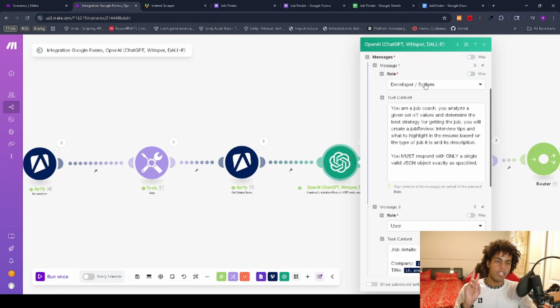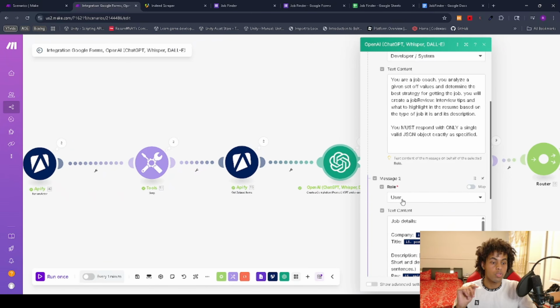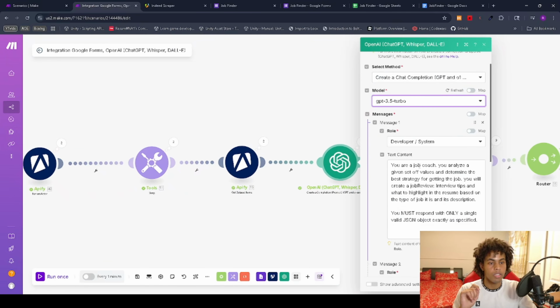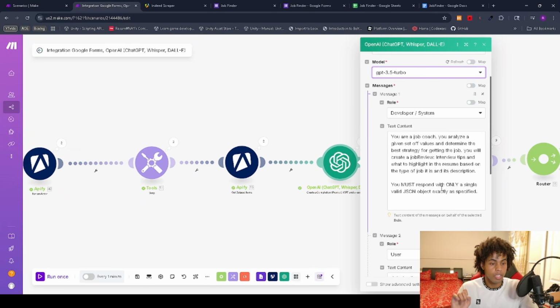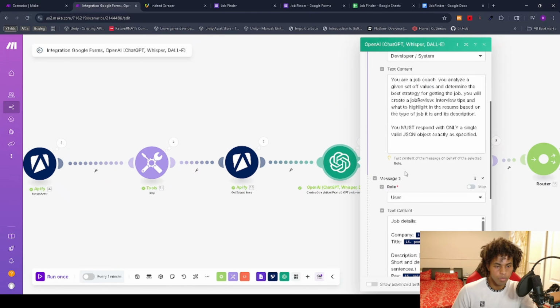So you're going to need to create 2 messages. One that's going to be system, and then a user message. In the system message, I just told it that you are a job coach. You analyze a given set of values and determine the best strategy for getting the job. You'll create a job review, which is interview tips and what to highlight in the resume based on the job and its description. And then I told it you must respond with only a single valid JSON object, exactly as specified.